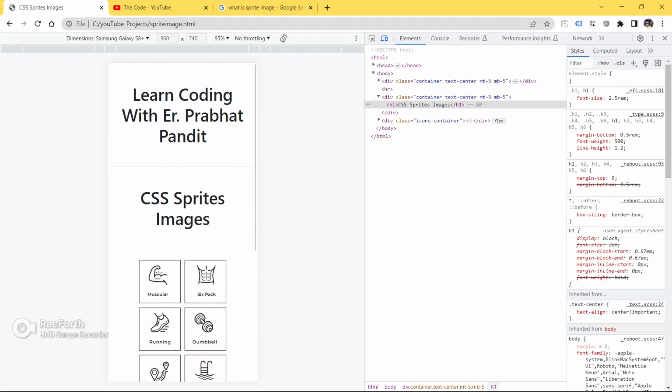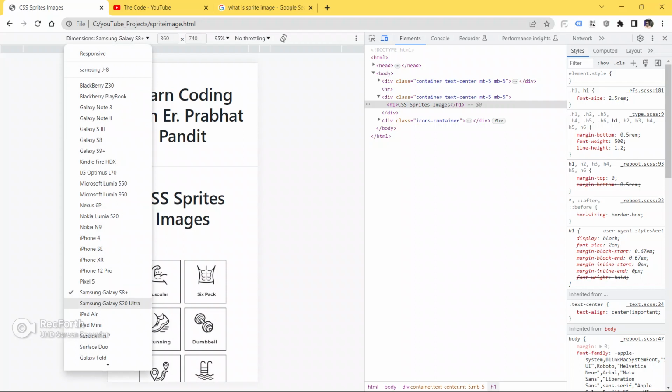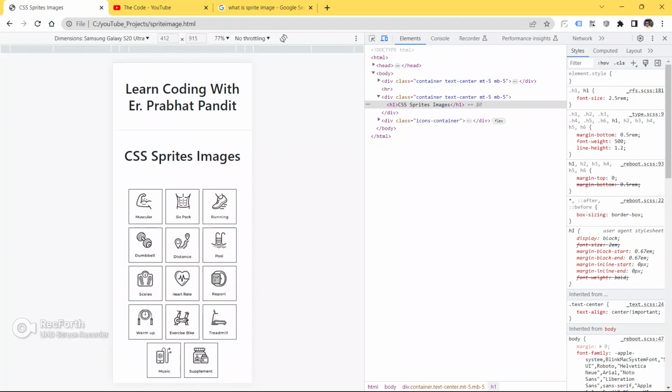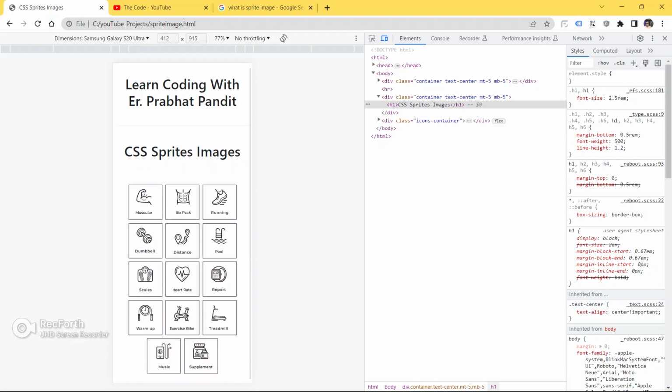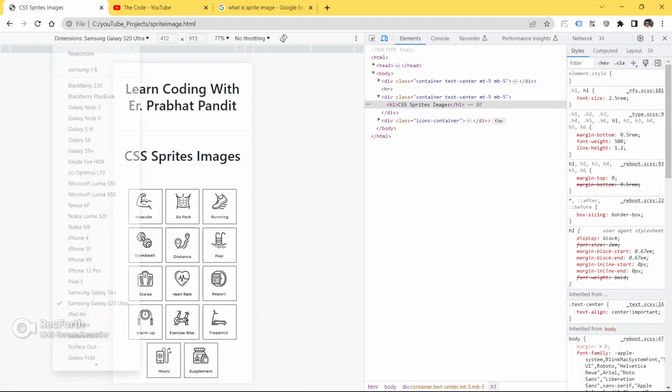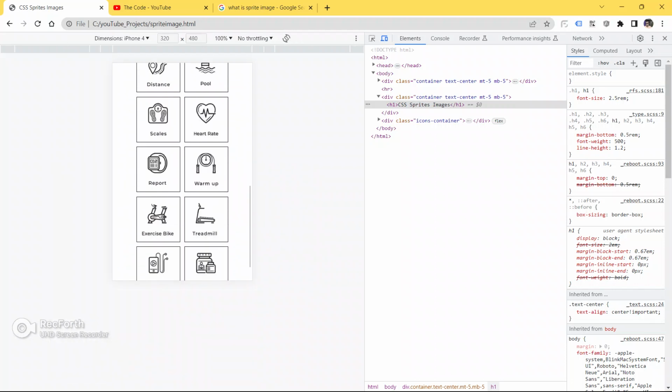See, Samsung Galaxy S8 Plus. See guys, see the responsiveness. It is fully responsive guys, and fully dynamic to the screen sizes. Go to the Samsung Galaxy S20 Ultra. See guys, it is fully responsive on any kind of device, on any kind of screen sizes.